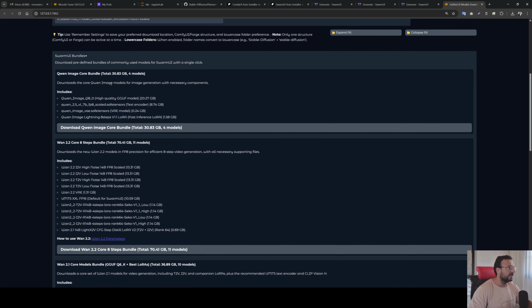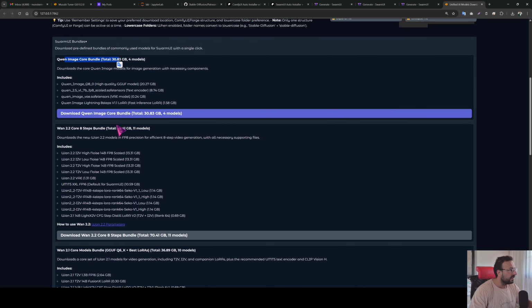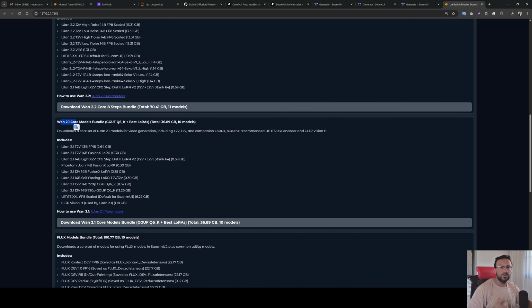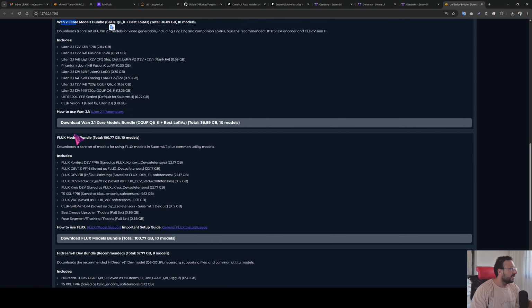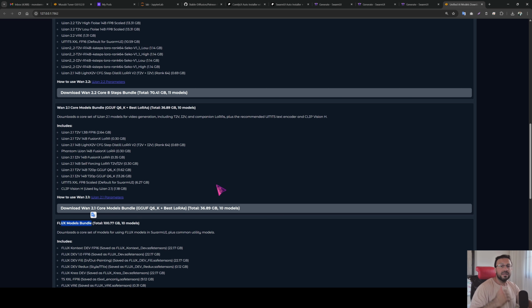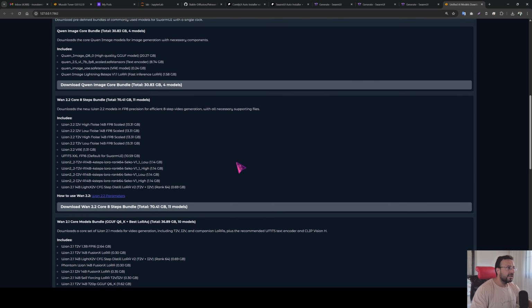For today's tutorial, you need to download the Qwen image core bundle. Click it. You need to download the Wan 2.2 8 steps core bundle. And if you want to also test Wan 2.1, you need to download this one. And if you want to also use FLUX, you need to download this one. These are the core bundles. These are state-of-the-art image and video generation models. So just download them and you will be ready.